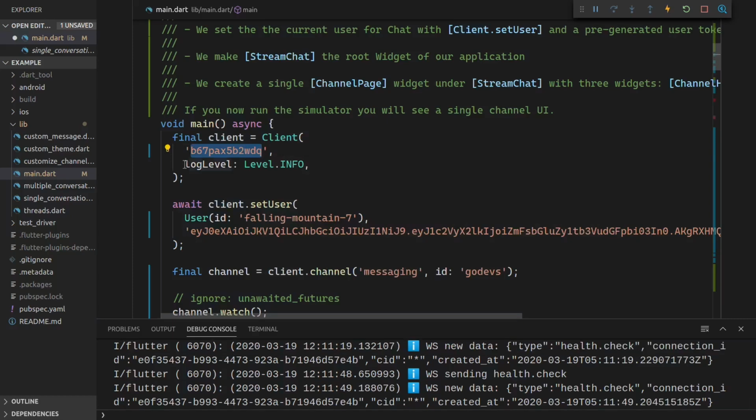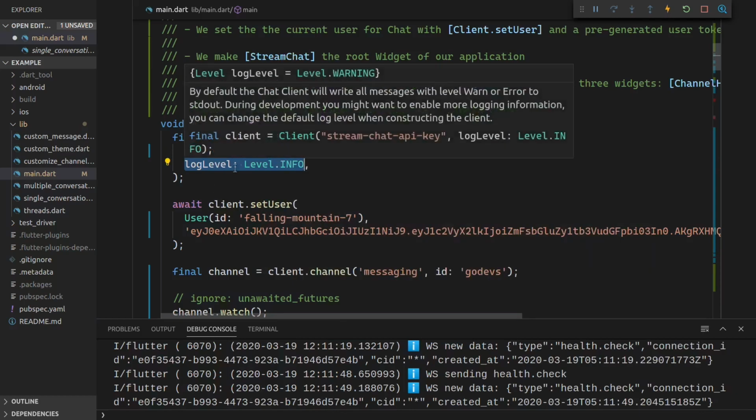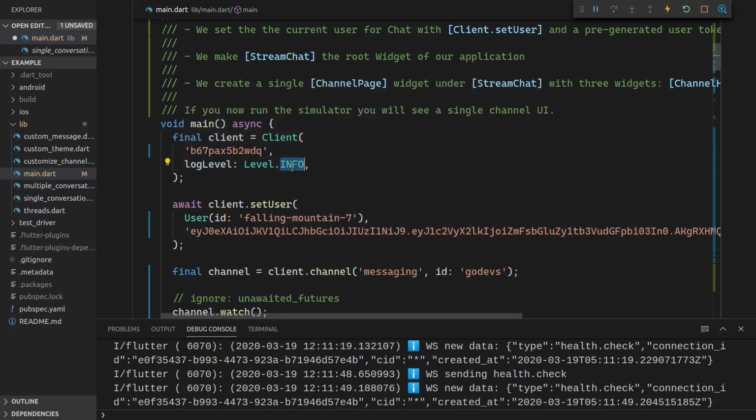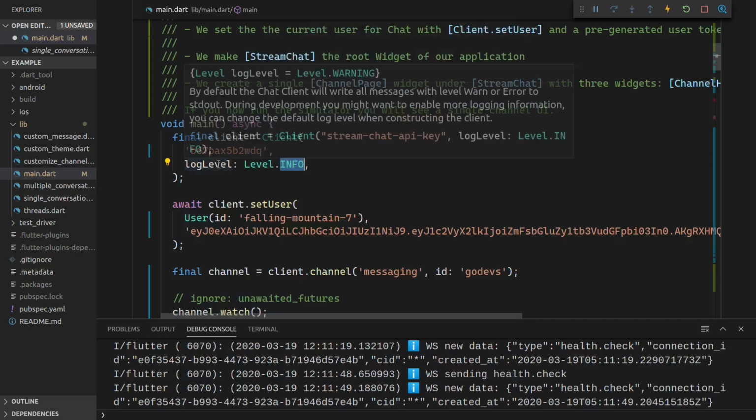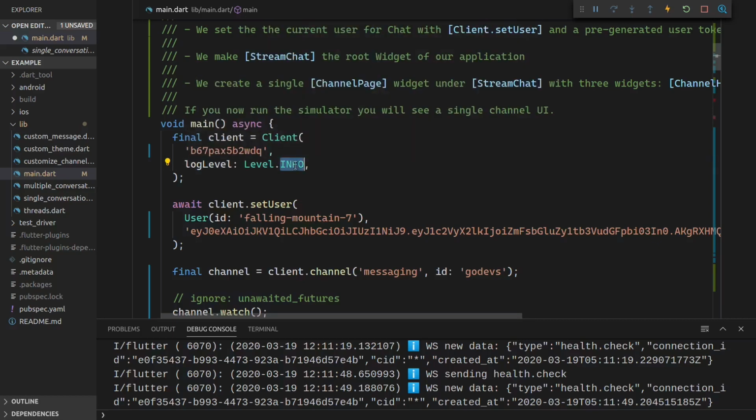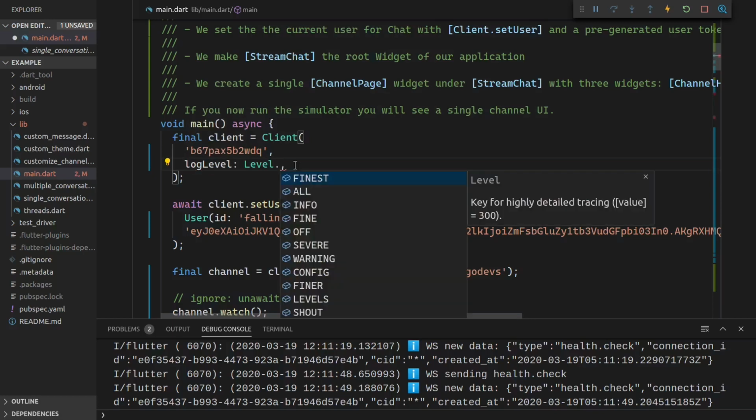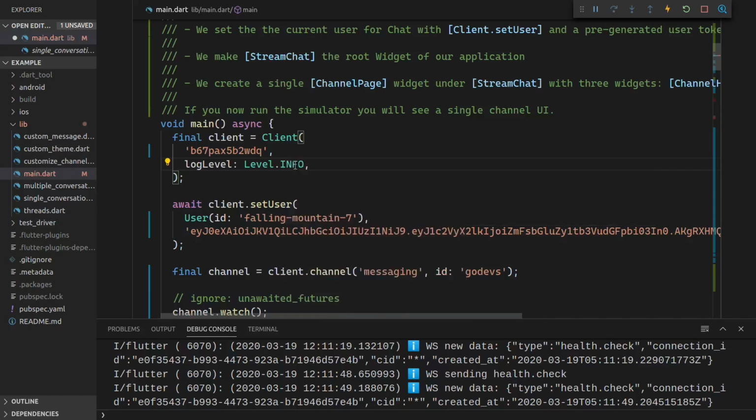And then you can see we can specify a variety of other optional parameters, for example, the log level. And there are a number of different levels that you can set for logging. So you can set it to be severe, I think, as an example, or severe, warning, config, or you can say none. For now, I'm just going to keep it at info.